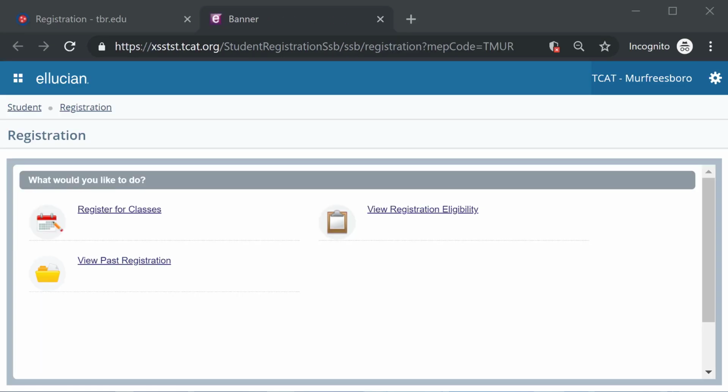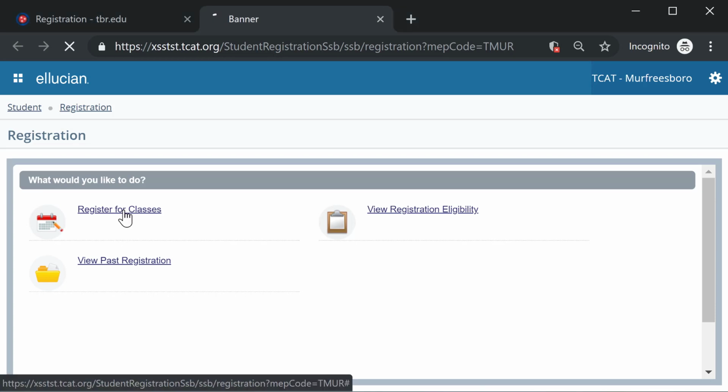I've now been navigated to the registration portion of Self-Service Banner. This is where you perform the actual tasks of continuing and registering for your program and for those courses. The first step I will take is to click on the Register for Classes link.